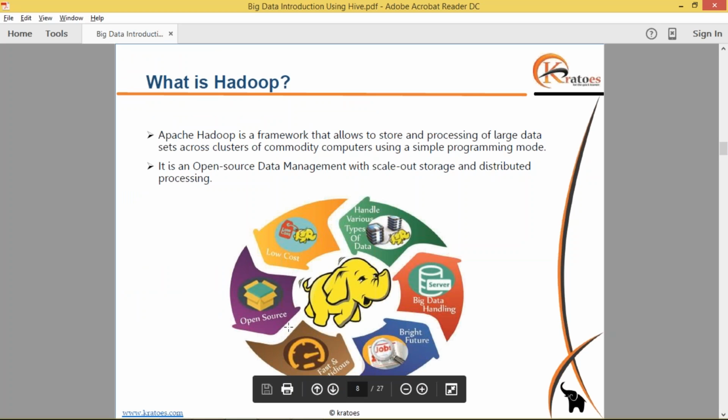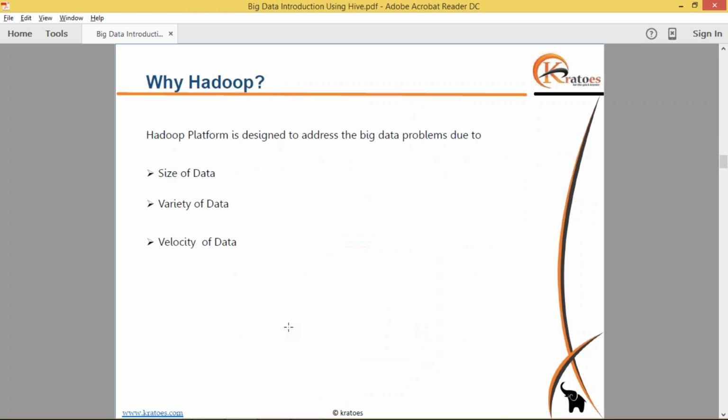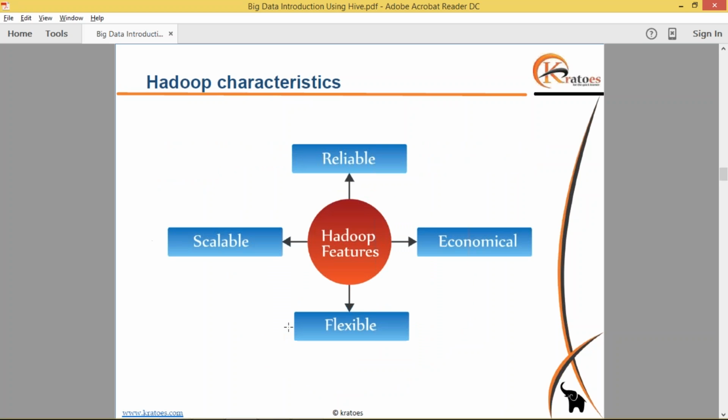And that is why we say it is distributed processing. The word distributed processing comes from here. We are able to process every block, every chunk of data independently and parallelly across the cluster. We had discussed the size of data, variety of data, and velocity of data. Data could be unstructured, structured, semi-structured. Size could be anything. Velocity could be any speed at which the data would be coming to your systems.